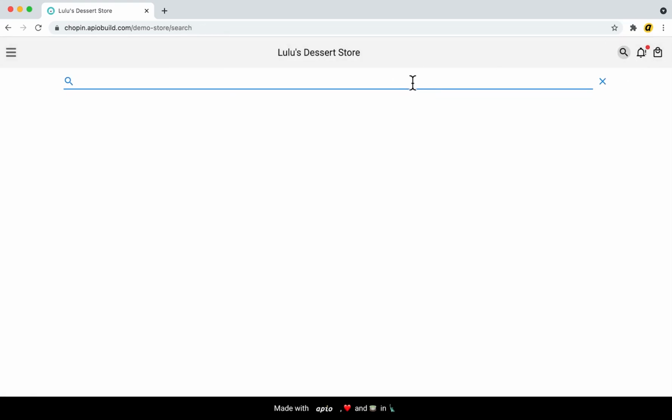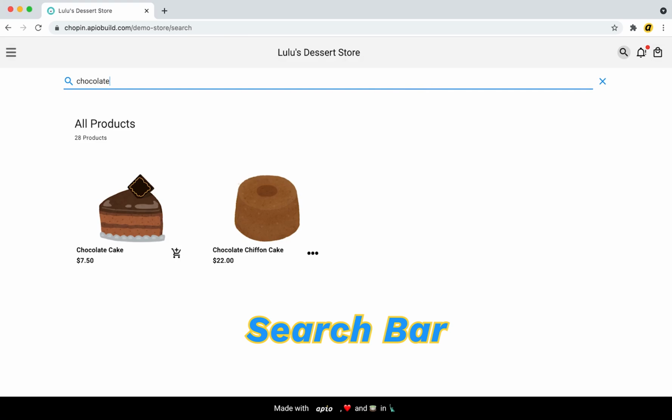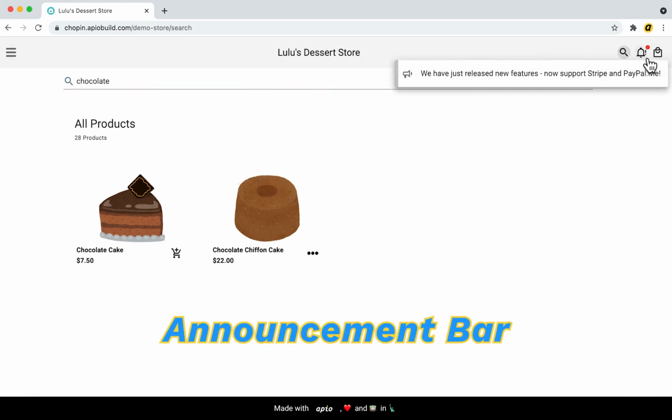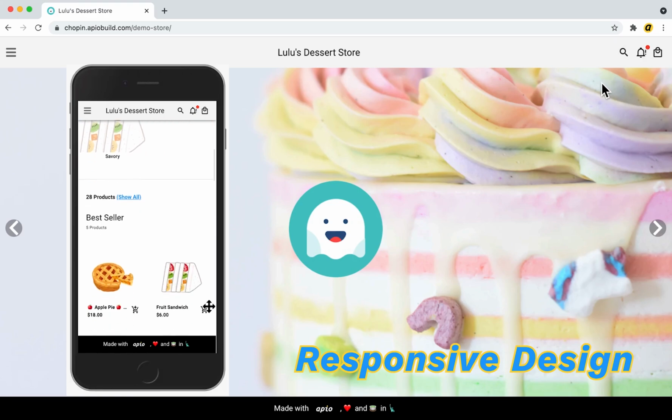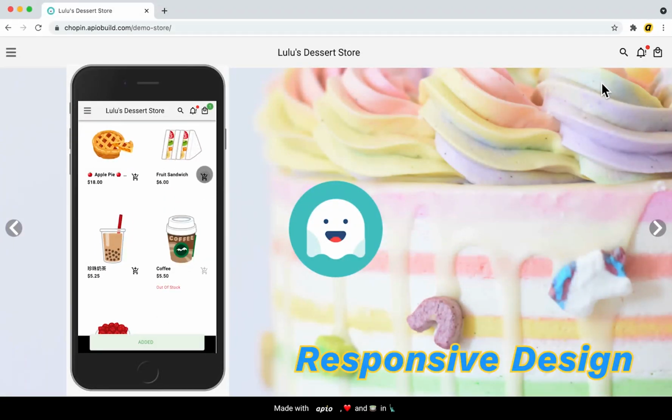At the top, you will find a search bar to help your customers easily find what they want, and a notification bell to display your latest promotion or announcement. Chopin Store is responsive to any screen size, so your customers can place orders on their phones.